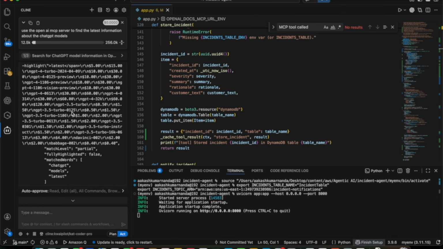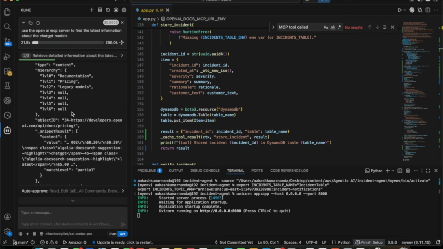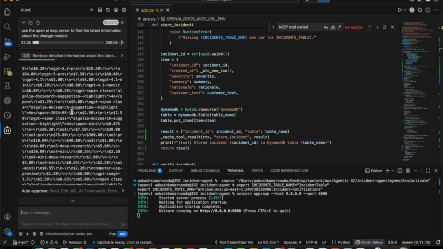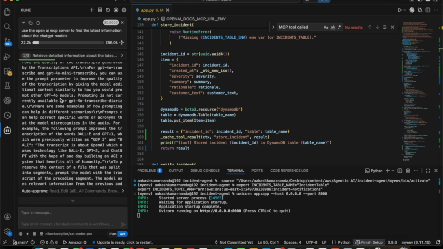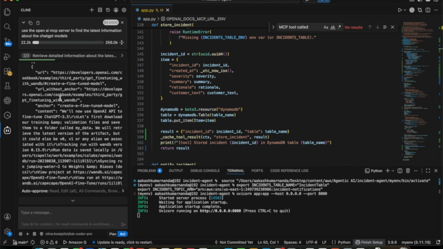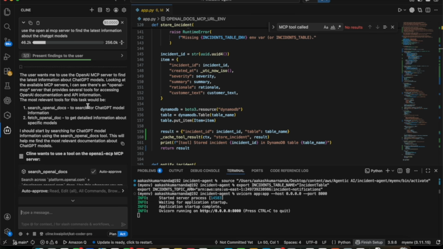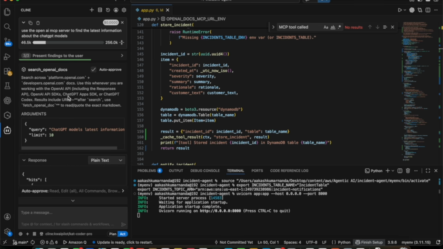So it is actually connecting to the particular MCP server, and it is returning me back some information. It seems like a lot of information, but as you can see, it is doing something. It is communicating with the MCP server and getting me the information. It is already telling me the user wants me to use the OpenAI MCP server to find the latest information.